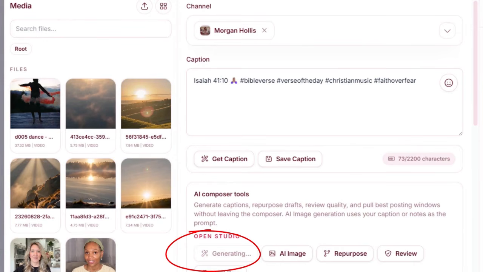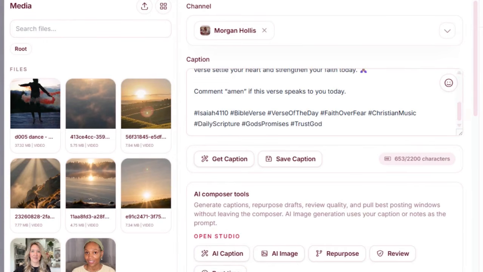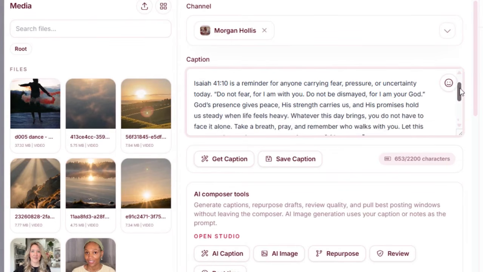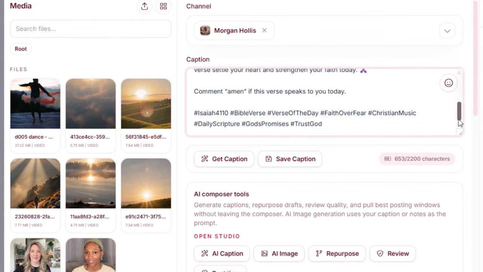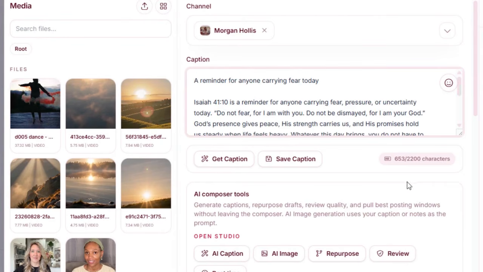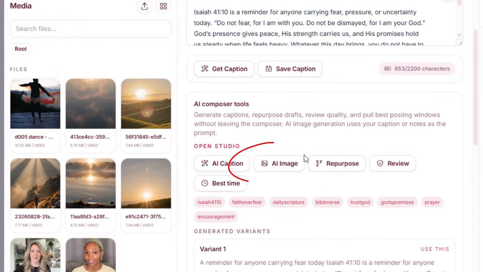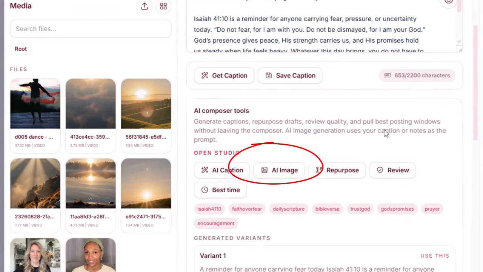AI is processing your request. Okay, and it's given us, again, basically an entire little mini devotional just from putting in one scripture reference, as well as a call to action, comment amen if this verse speaks to you today. By the way, we can save captions to our caption library. So maybe I want to use Isaiah 41:10 again sometime in the future. I'll save that caption to my library, and then I can pull it up with one click. Success.